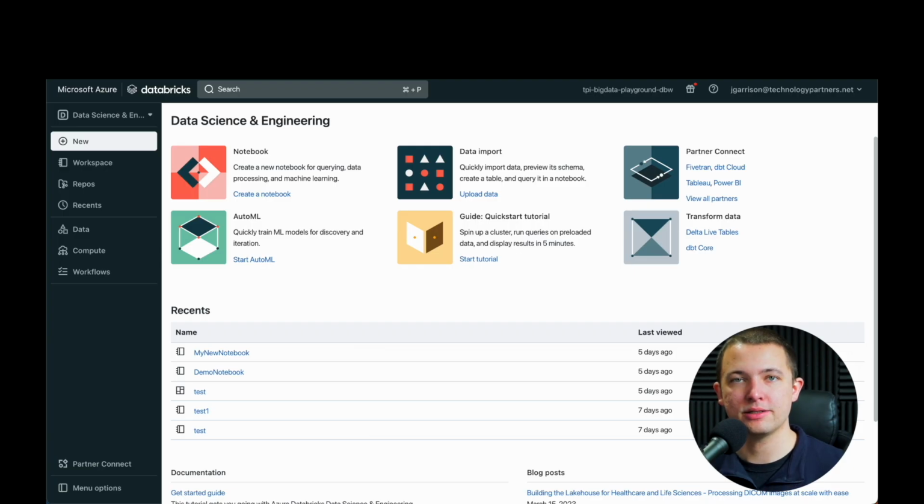I'm Jacob Garrison with Technology Partners, and let's learn about Databricks notebooks. To start, let's talk about the ways that you can create a new notebook in Databricks. There are essentially two ways for you to do this. The fast and easy way is through the New tab.